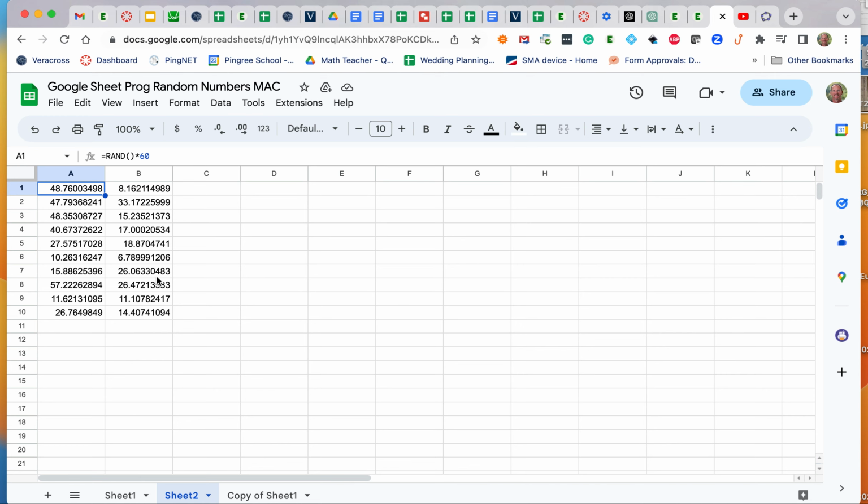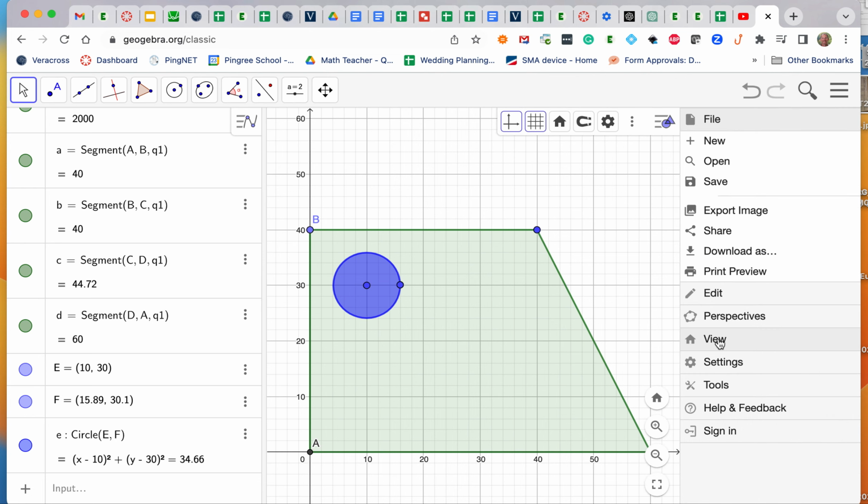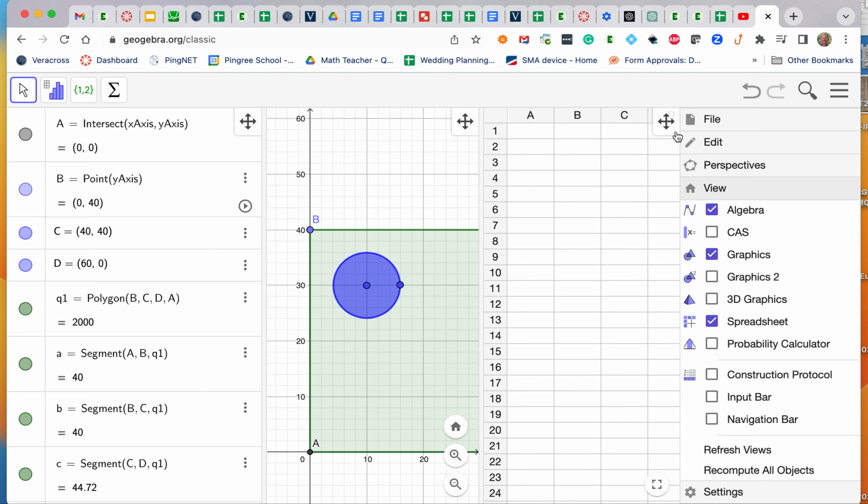Click on the top corner, hold the shift down, click on the bottom corner. Notice my first number is 48.7. I then copy it. Okay, now I go back to GeoGebra, and then I click on these top 3 lines here in the upper right, and I want to go down to View, and I click on View, and then I want to click on Spreadsheet, and then I get that spreadsheet there.